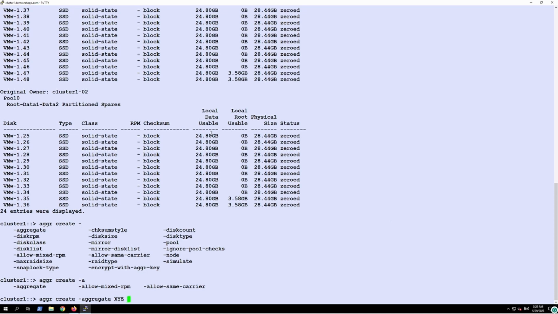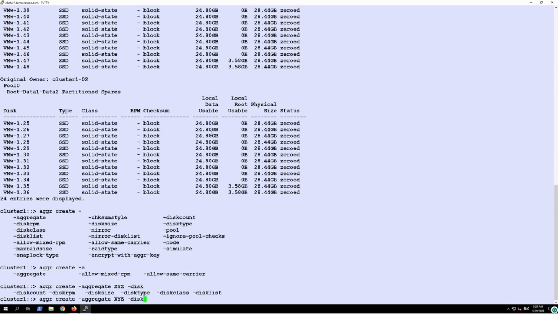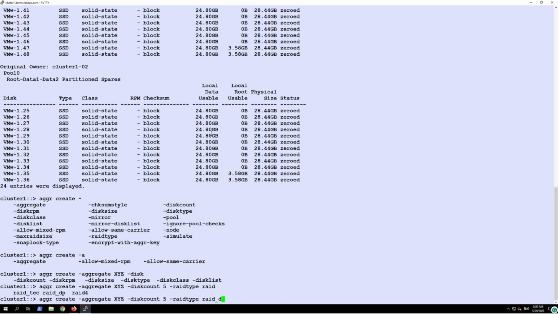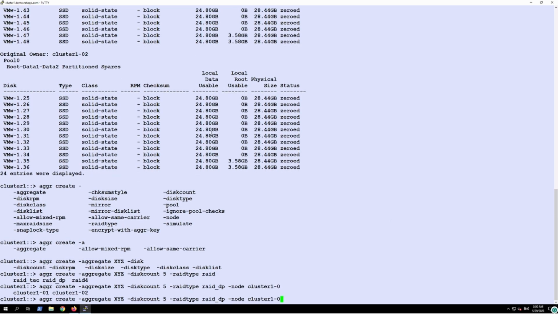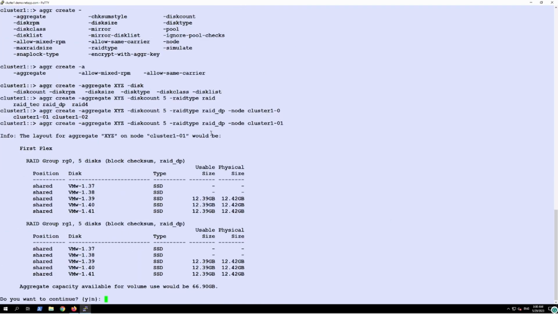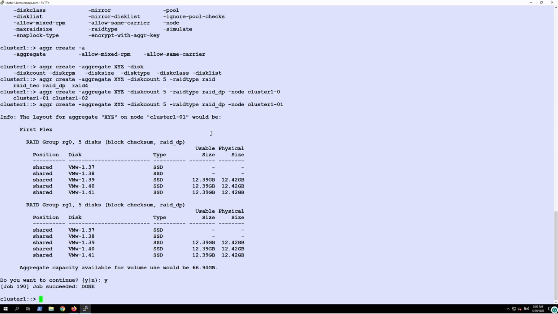I'm just going to give a random name, XYZ. The disk count is going to be 5. I'll make the RAID type RAID-DP, and this is for node cluster 1. Likewise, I'll create another aggregate for cluster 2.